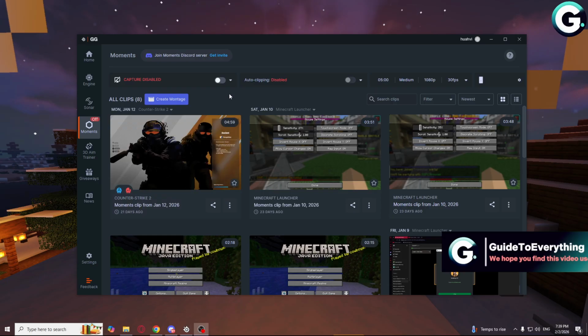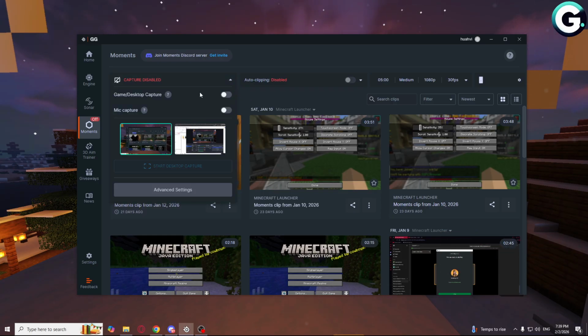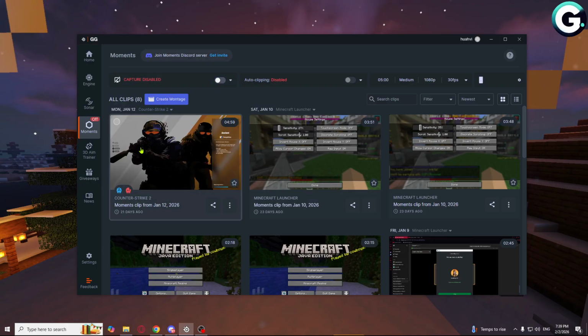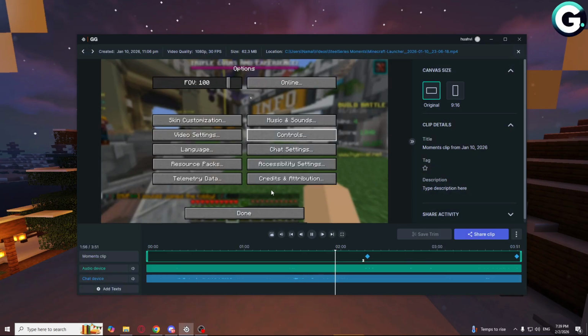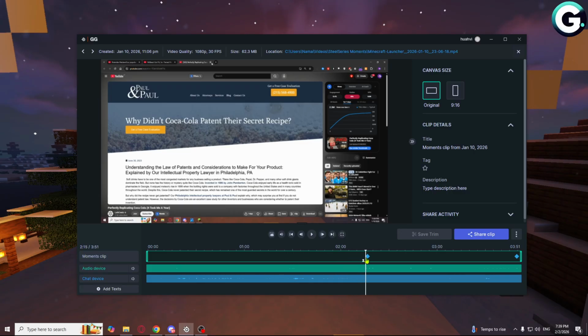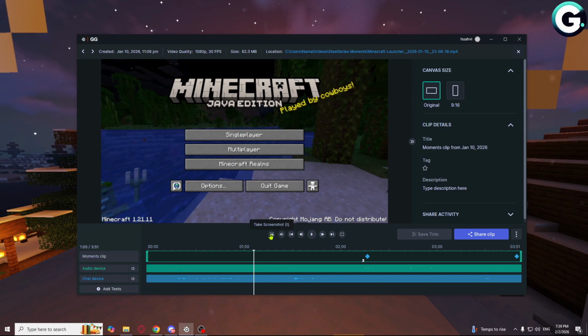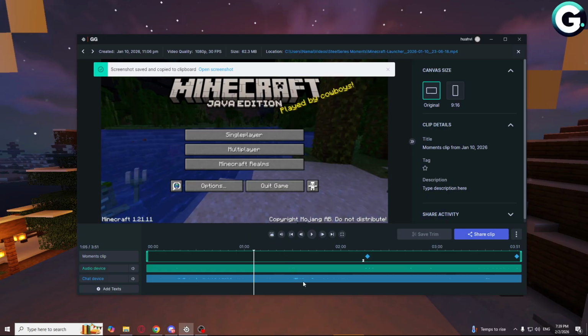So basically there's only one way you can take a screenshot, and that is by enabling your game or desktop capture, and after you clip something, going to Moments and clicking on the clip that you want to take a screenshot of. Now you'll need to go to the event that happened in the game, and right here you can click T or just take a screenshot on this icon.